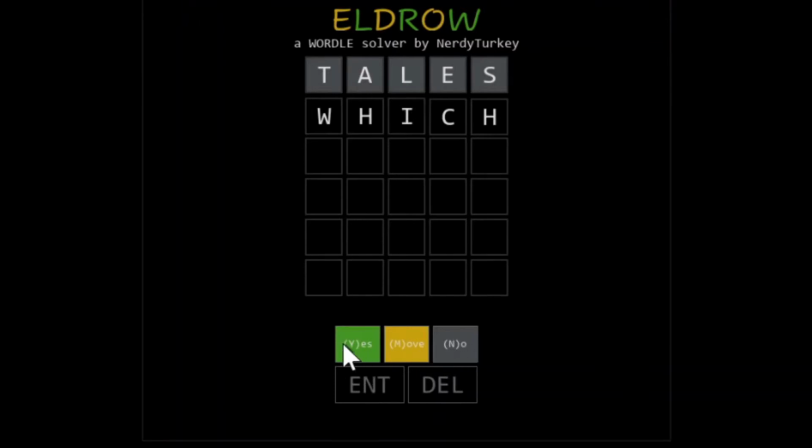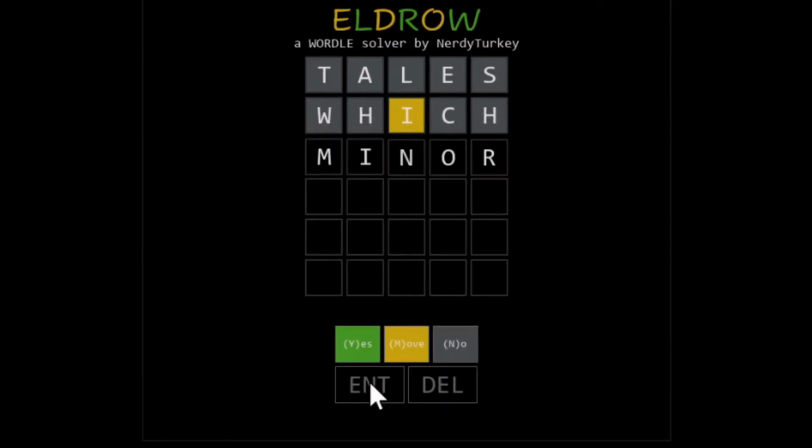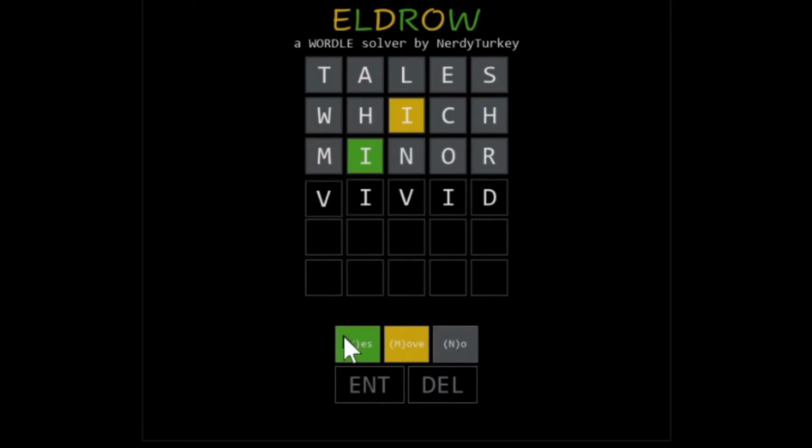You can also use the keyboard. I could type Y for yes, M for move, or N for no. But I'm just going to keep using the keyboard, it's a bit easier. So no, no, move, no, no. Enter. Okay, minor. So now the I is correct, but nothing else is correct. So let's go again. That's no, yes, no, no, no. Vivid. Okay, cool. So all correct.